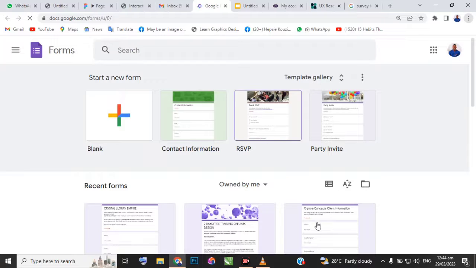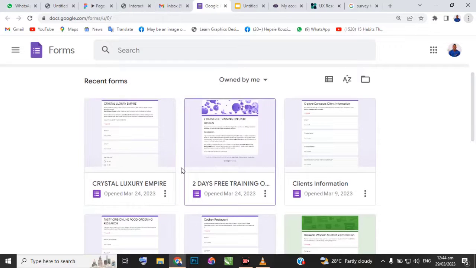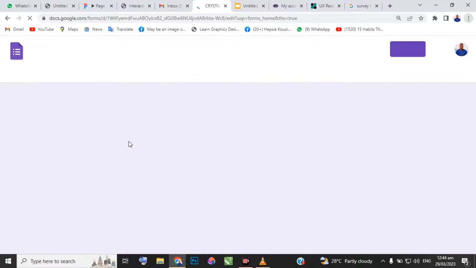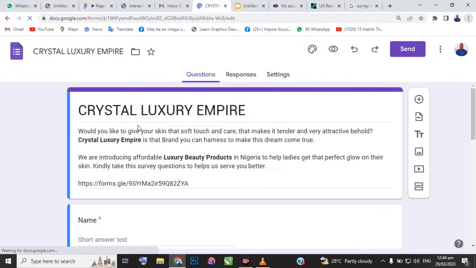All right, you will see something like this. If you are a new user, you only see this blank and maybe these other 3 templates. But if you are an existing user, you could see other forms that have been created by you, just like you can see on my screen. So I have my recent form. This was the last form I did. It was a UX research for a beauty store. The name of the store is Crystal Luxury Empire. So I'll just do an overview of this, but I'll teach you how to create this form, so don't worry.